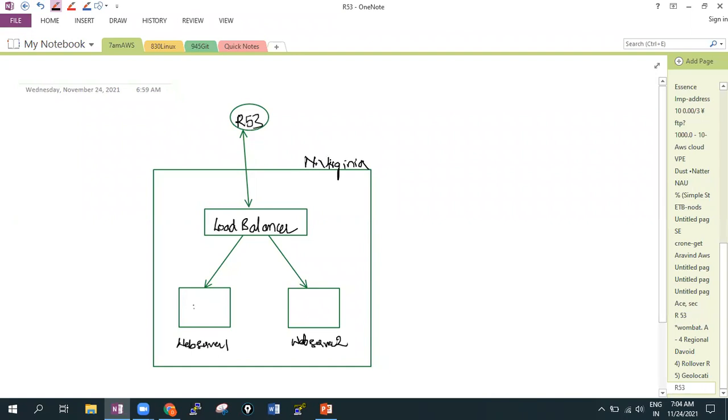I keep some content here and keep some more content here. To differentiate, like my requests are sending to both the servers. To differentiate, I'm giving some different content in both the web servers.